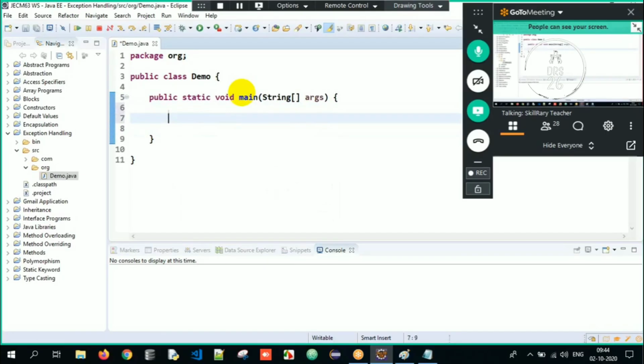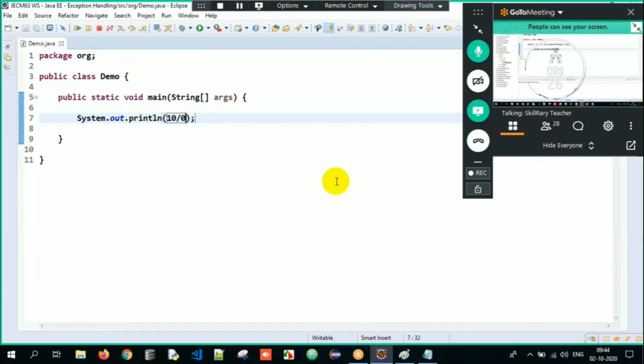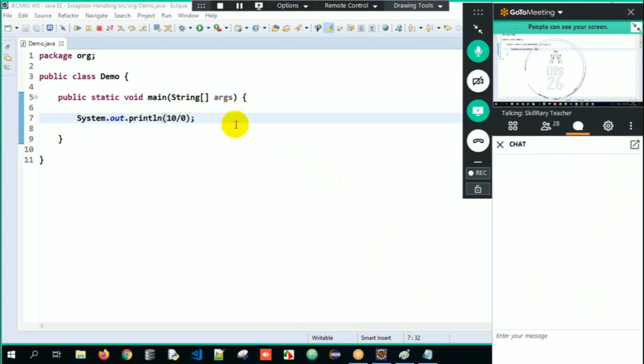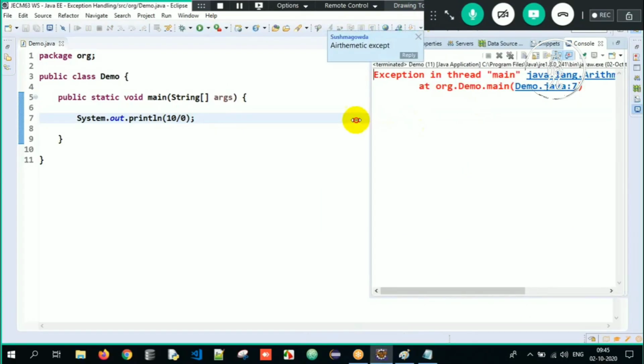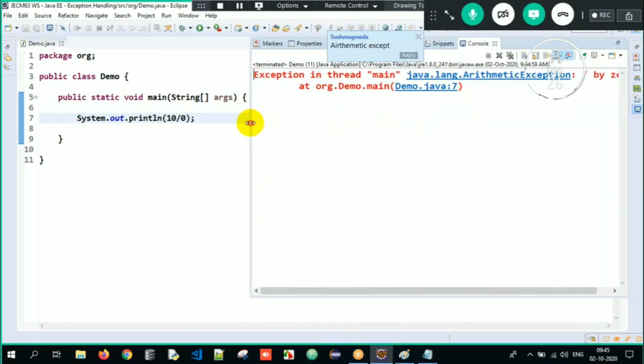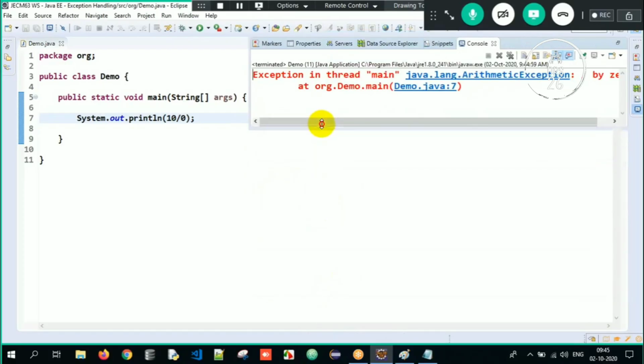Now here guys, when I write 10 divided by 0, will we get an exception? Yes or no? When I try to divide a number by 0, do we get an exception? Your answer is a big yes. So now when I execute it, we get an exception, and that exception is nothing but ArithmeticException. Why? Because we are dividing a number by zero, so obviously we will get an exception here called exception in thread main, and the exception name is ArithmeticException.